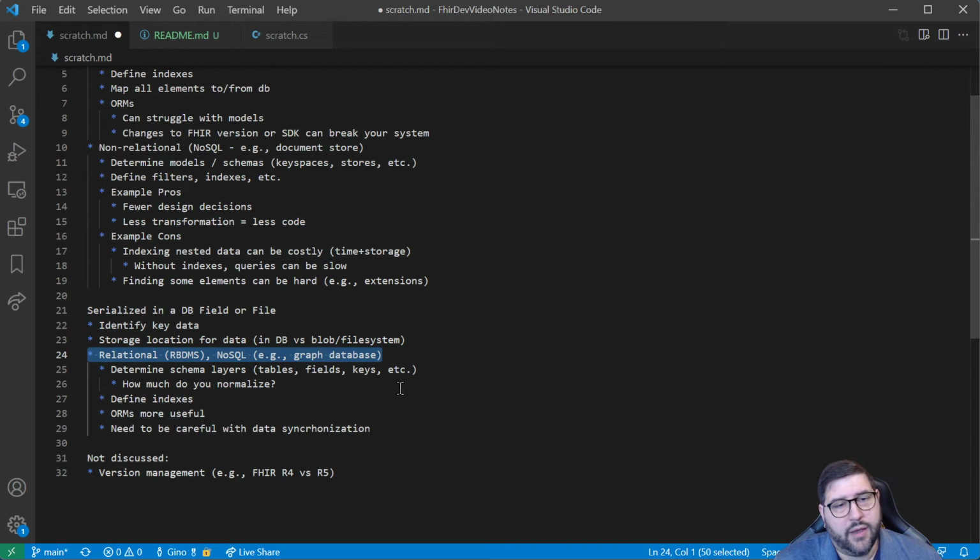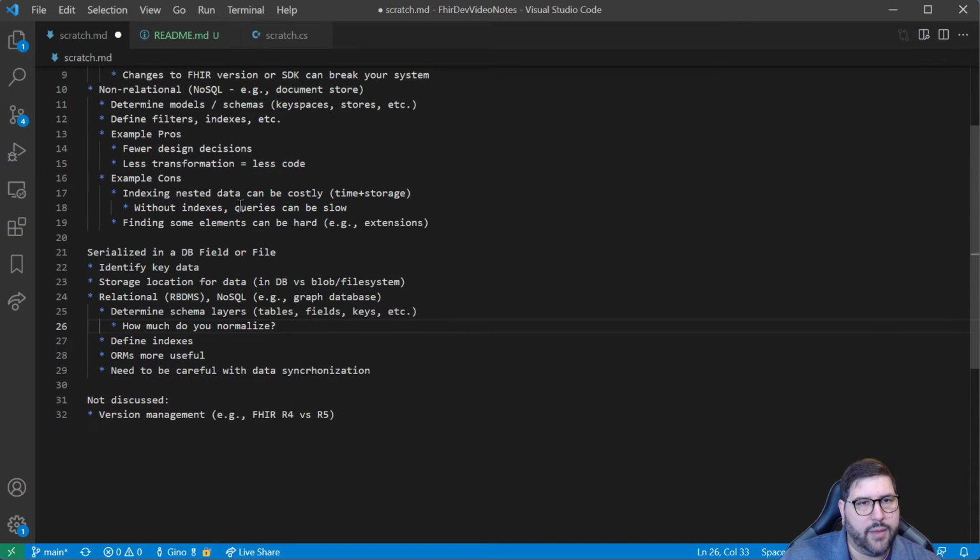Here I went through the same thing, and in this case, again, highlighting a relational database and a NoSQL like a graph database. You can treat them the same way. You're essentially using them as a search or index component, and then you're going to load the actual contents from some sort of blob, whether it's in the database or a file system. And again, things look the same. Just like we were talking about up here, you just determine what formats you're storing things in, what information you actually need, how much you normalize it, and define your indexes.